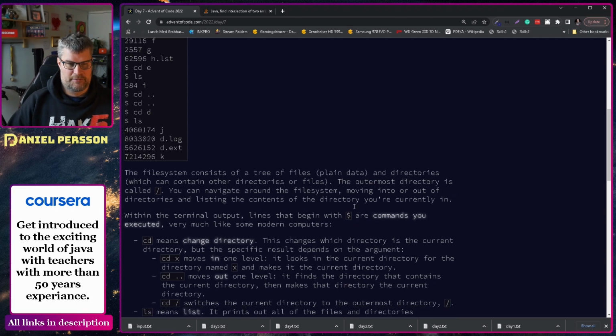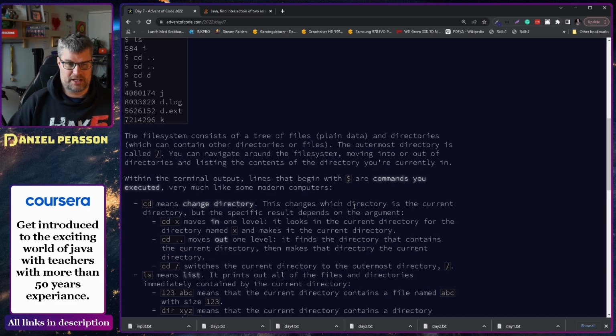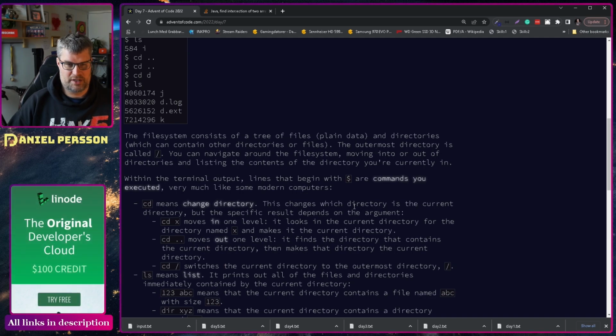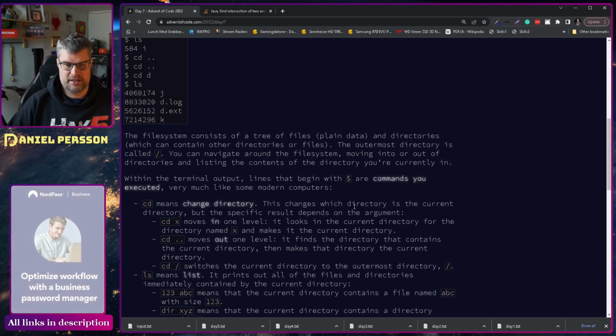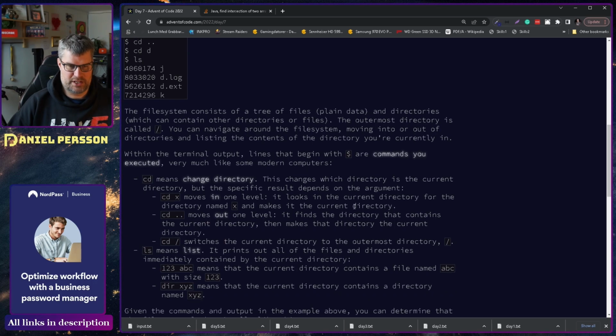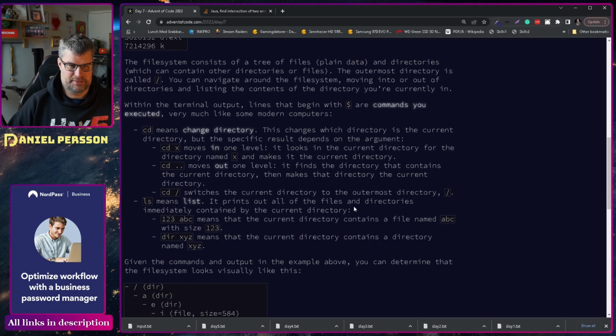very much like a modern computer. cd means change directory. It changes the current directory, but the specific result depends on the argument. cd x moves in one level: it looks in the current directory for the directory named x and makes it the current directory. cd .. moves out one level: it finds the directory that contains the current directory, then makes that directory the current directory. cd / switches the current directory to the outermost directory.